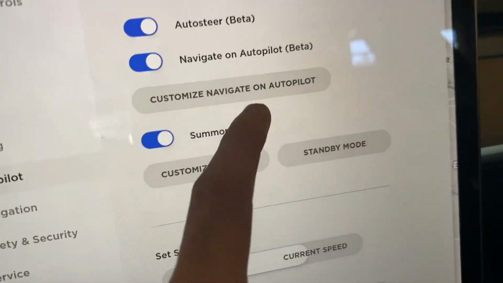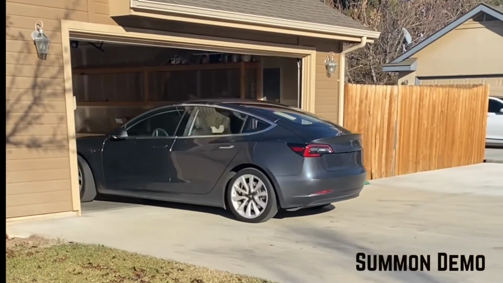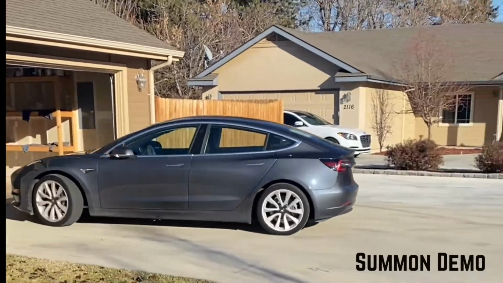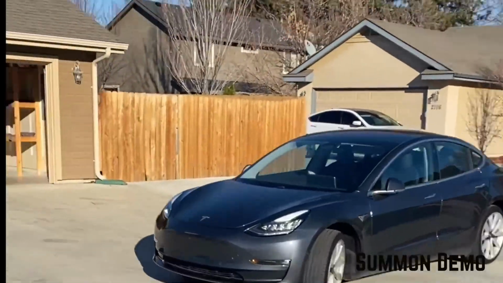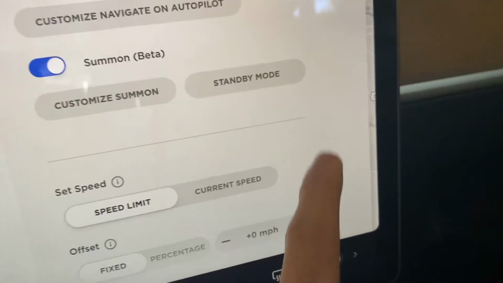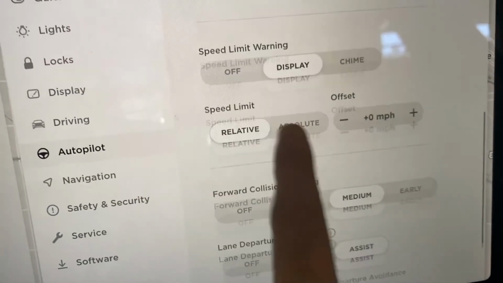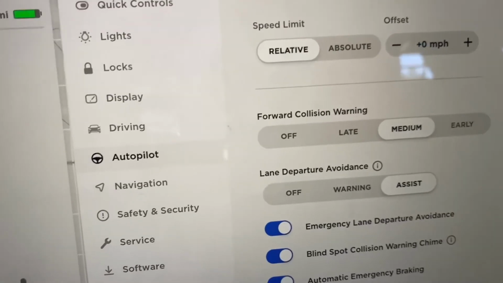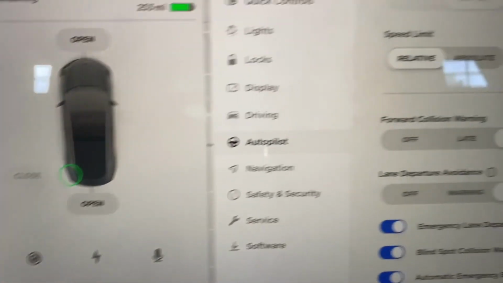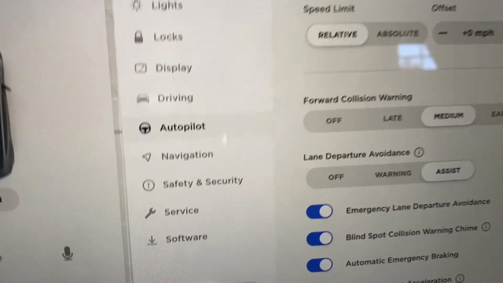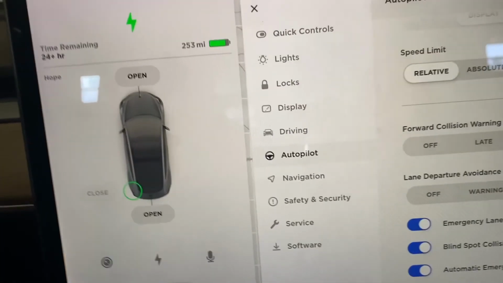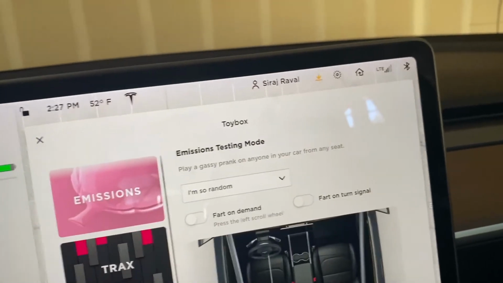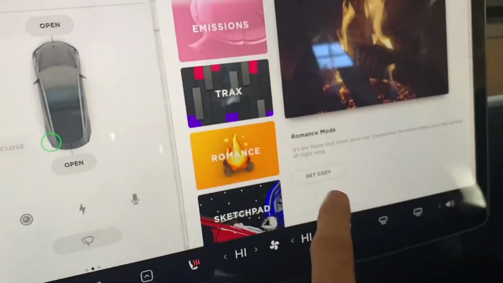That's Autopilot. You have Summon as well. Summon is amazing. And it just comes up to you. Lane departure avoidance is awesome. It just avoids the car departing lanes. And yeah, oh, and then there's this Easter egg, of course. Romance mode. You ready for this?